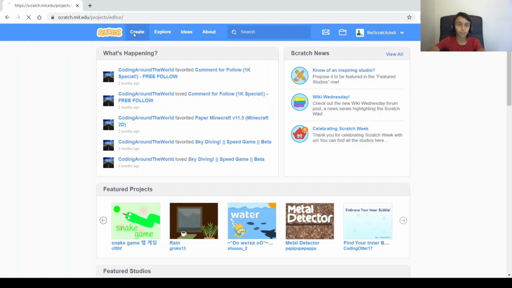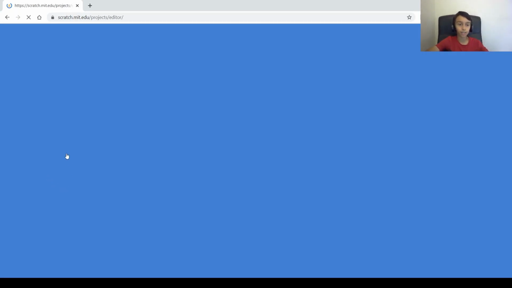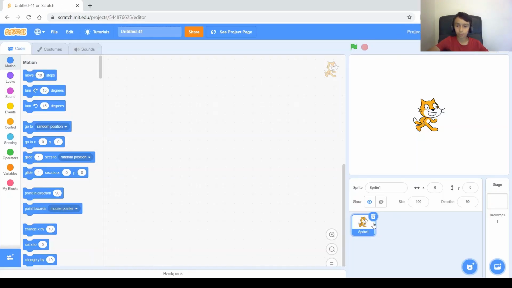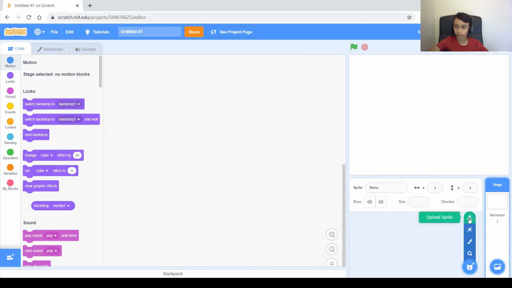So let's get started. Click the create button, and the first thing we're going to do is get the ghost sprite. Scratch doesn't have a ghost sprite, so I'm going to go ahead and upload my own. Delete the cat sprite and upload sprite.